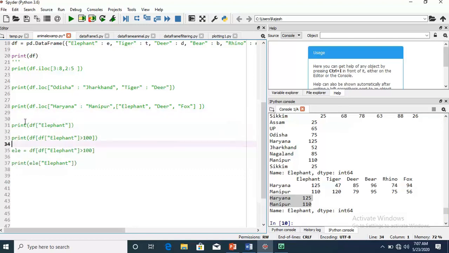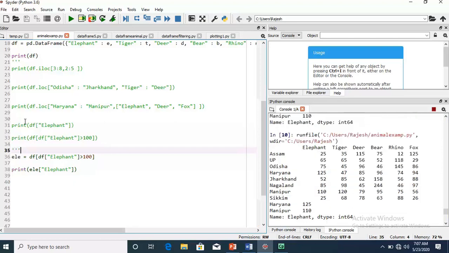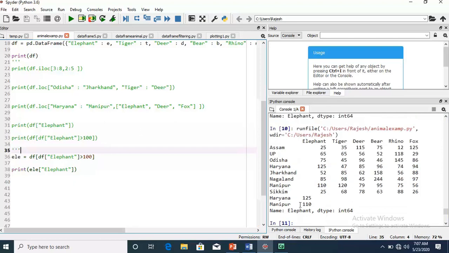For more clarification, let me make it a comment here. This we will get Haryana and Manipur. These two states have more than 100 elephants. You have applied the same condition here. You can use the condition with the print command, but what is going to happen if you use the print condition here? It will display all the columns like this. Here, you just see.